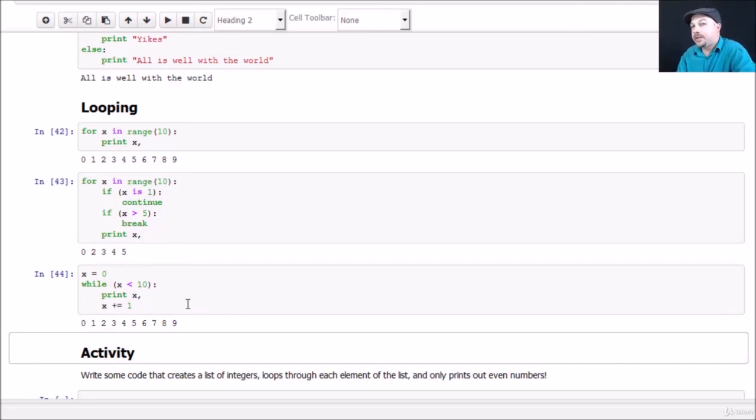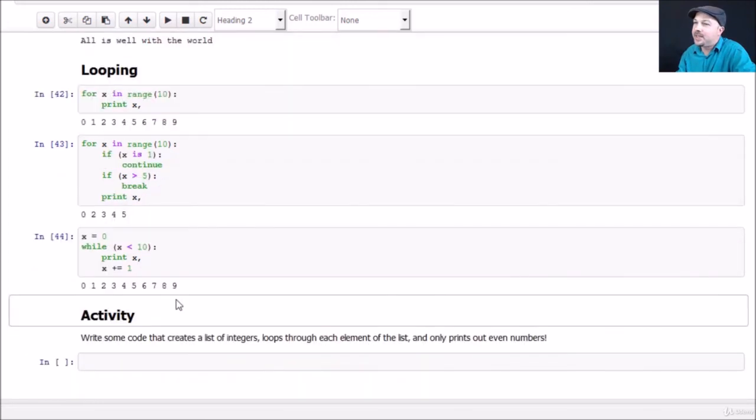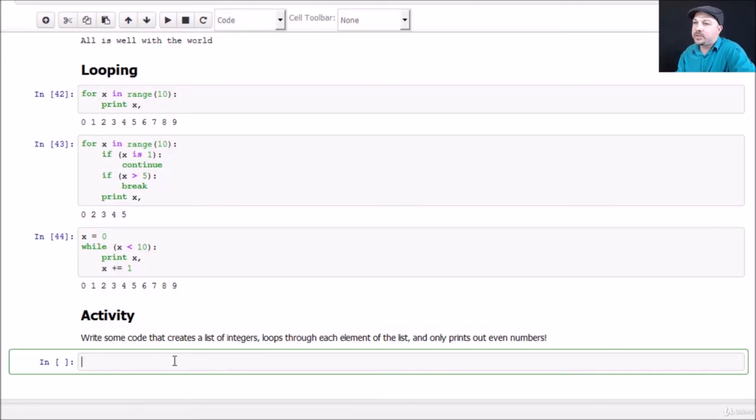Now, to really let this sink in, I've been saying it throughout this entire lecture: get in there, get your hands dirty, play with it. So I'm going to make you do it. Here's an activity, a little bit of a challenge for you. So here's a nice little code block where you can start writing your own Python code and run it and play around with it. So please do so. Your challenge is to write some code that creates a list of integers, loops through each element of that list, pretty easy so far, and only prints out even numbers. Now this shouldn't be too hard. There are examples in this notebook of doing all of that stuff. All you have to do is put it together and get it to run.